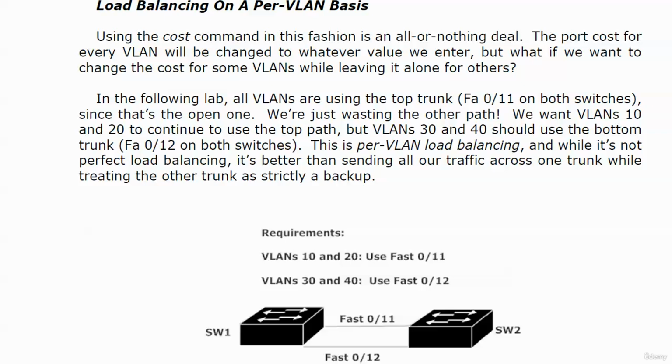What I did during the break is I did a write erase on the switches. We still have the same root, of course, that being switch 1, and we will double check the ports. But now we have VLANs 10, 20, 30, and 40 in the mix. And right now, of course, what's going to happen if we have the same config we had in the last video, same defaults? All the traffic is going to go over the trunk connecting the fast 1/1 ports on the switches, and the other path is just sitting there. And we're thrilled to have the redundancy. We're thrilled to have the backup path, but we hate wasting that bandwidth, and we hate wasting the other path.